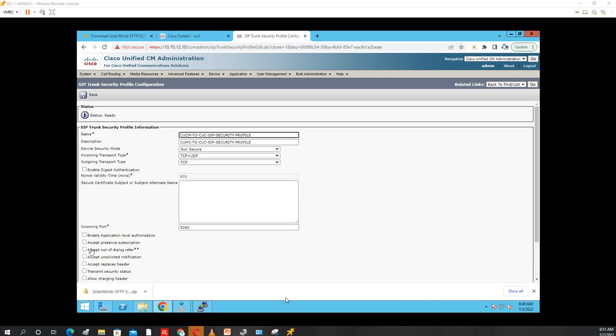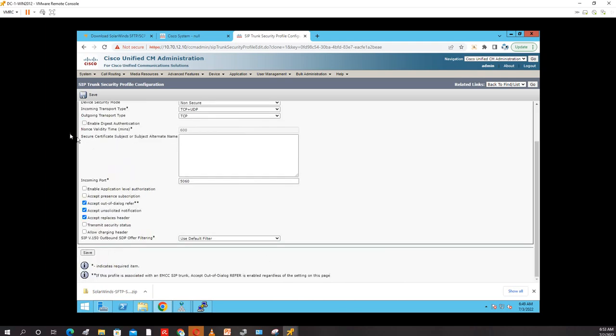Okay, then we will need to check these three: accept out-of-dialog refer, accept unsolicited notification, and accept replaces header. This is needed for our CUC. And then after this, we need to save.